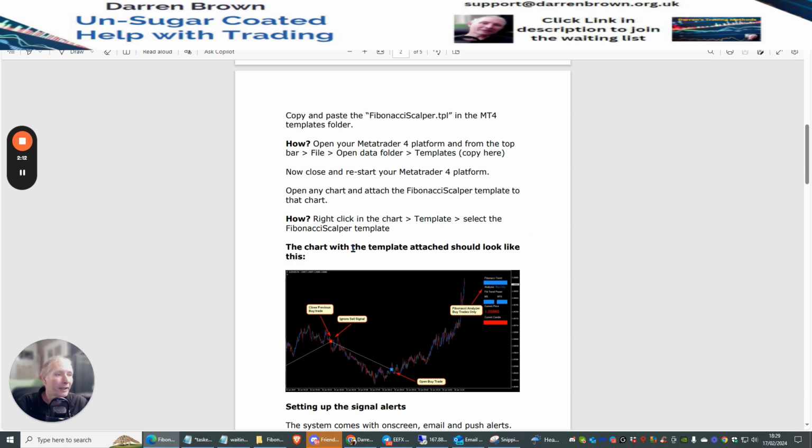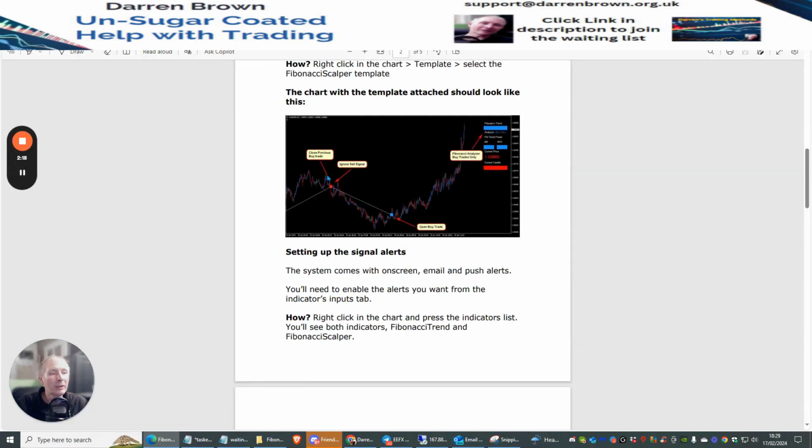Right click on the chart template, select the Fibonacci template. This chart with the template attached should look something like this. So now it's going to show you how to set up the signal alerts. The system comes with on-screen, email and push alerts. You need to enable the alerts you want from the indicator's Inputs tab. Most of these signals and indicators that I'm showing you will show you how to actually do this, and as you can see, with every video I'm doing now, you should get a grasp and think to yourself, oh, hang on a minute, this was just the same as the other one, but a different indicator. So it's going to get that little bit easier for you to start to set up.